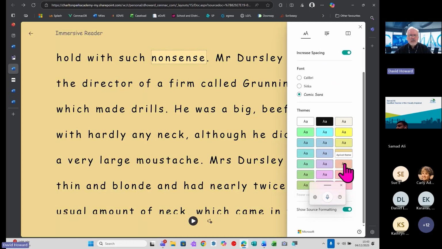Change the colored overlay to suit the student, and as I said, once we've chosen these settings, they will be remembered, so next time the student goes in, the settings are there. So that's this tool here, which is the text preferences.